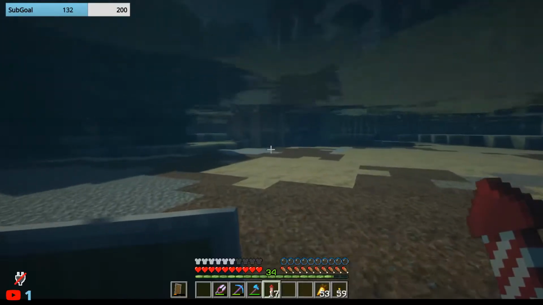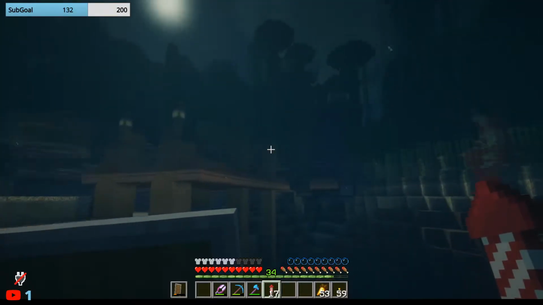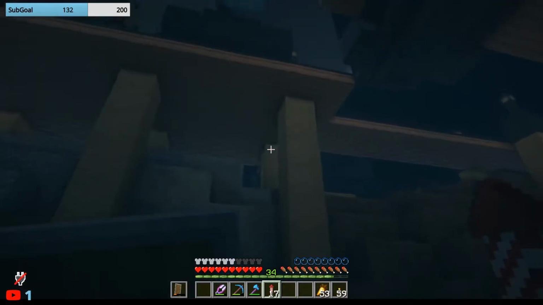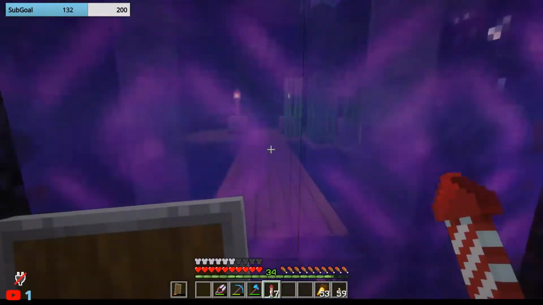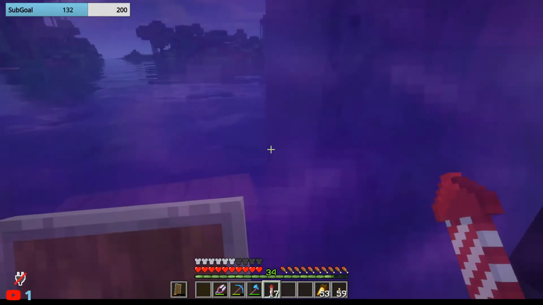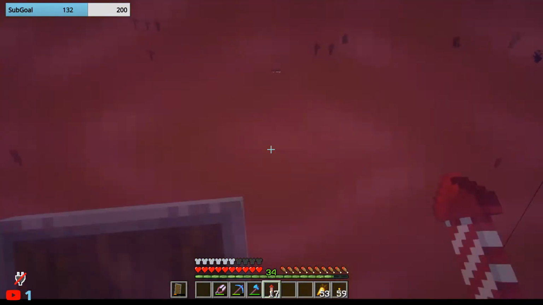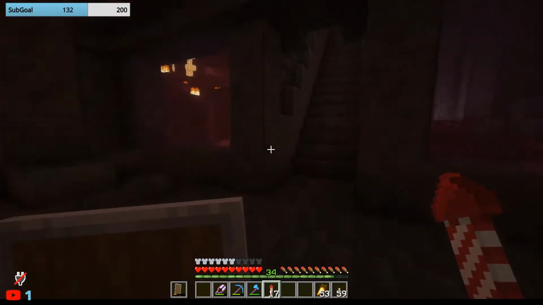I've got Depth Strider and Aqua Affinity finally, so I can actually swim like a fish. At some point, we need to go down here and see what's down there. I have to use one of my night vision potions for that, but maybe we can do that after we check on the store and see what I can figure out over there. I think all I have to do is put some polished andesite into the wall, and I think I have it with me. I'm not 100% sure.